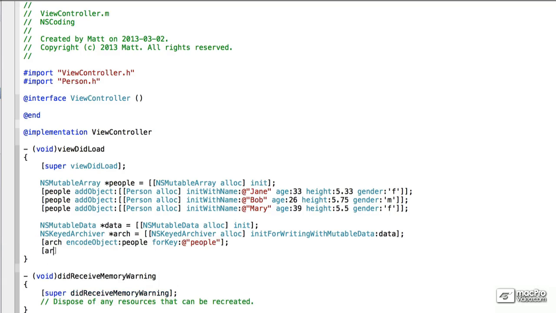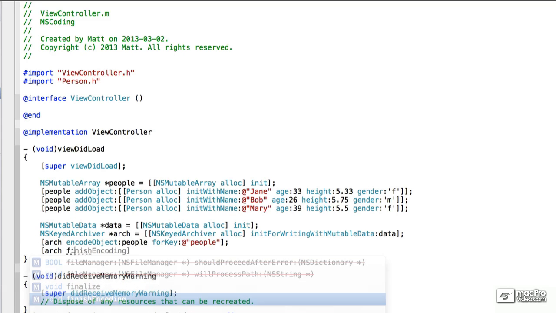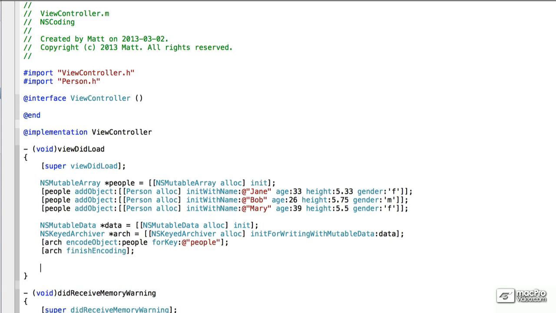And what you have to do after you've encoded is you always have to finish encoding. Okay, so that's encoded it. Now, at this point in time, we could write this to a file. In this case, though, I'm just going to use this data, which is encoded, and I'm going to decode it. I'm going to skip the step of saving it to a file.